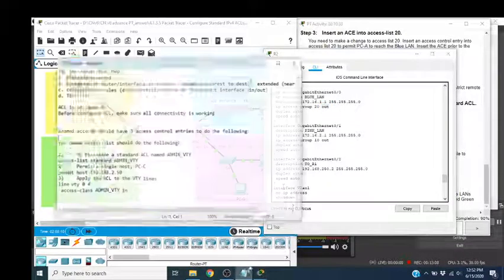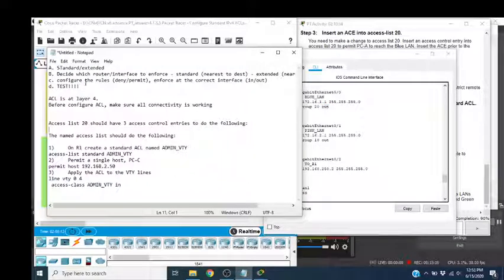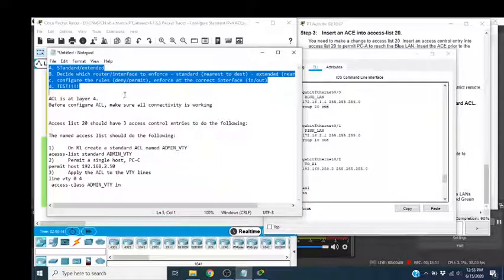So remember, always go through these steps when you configure standard or extended ACLs. You won't go wrong with these steps. That's all for this lab. Thank you.